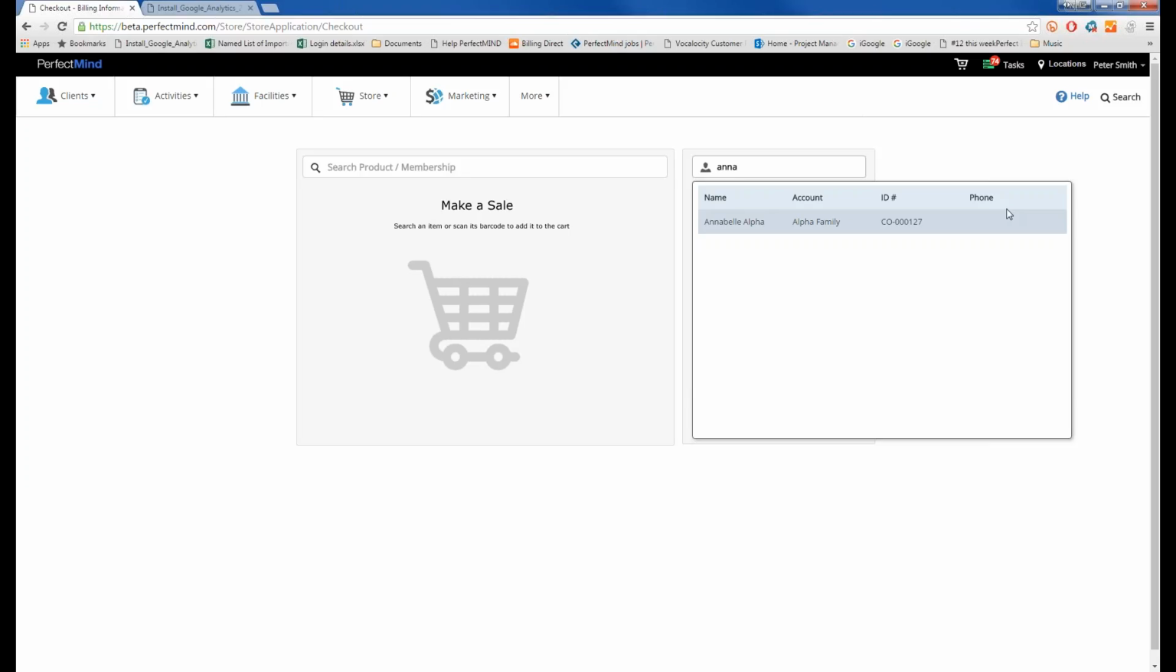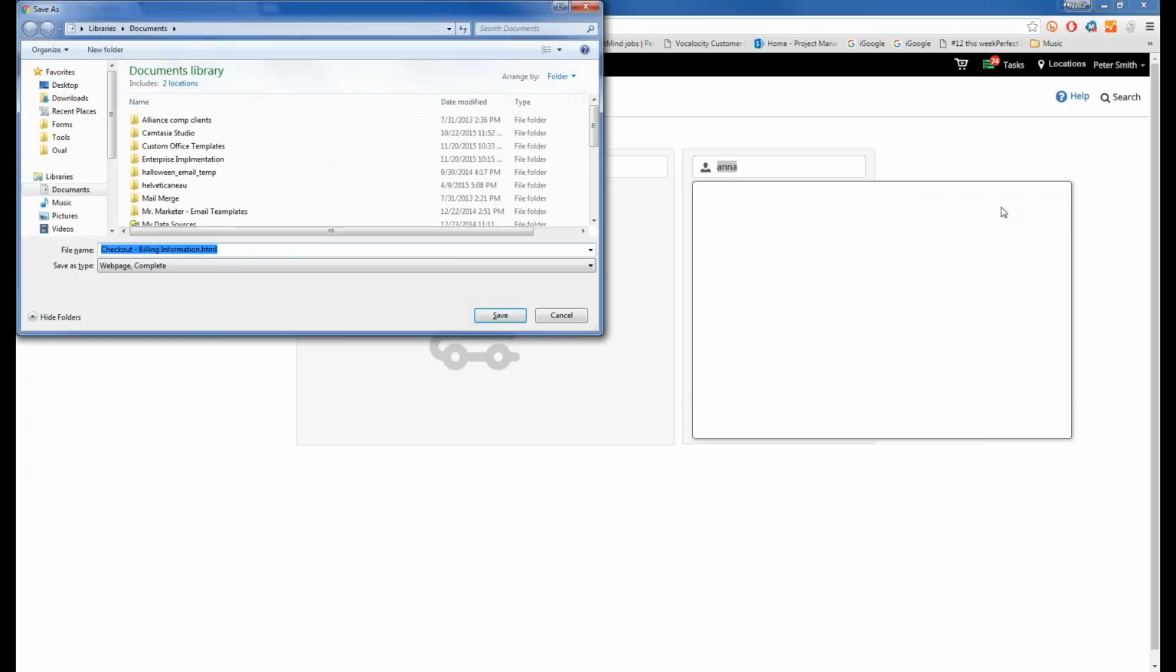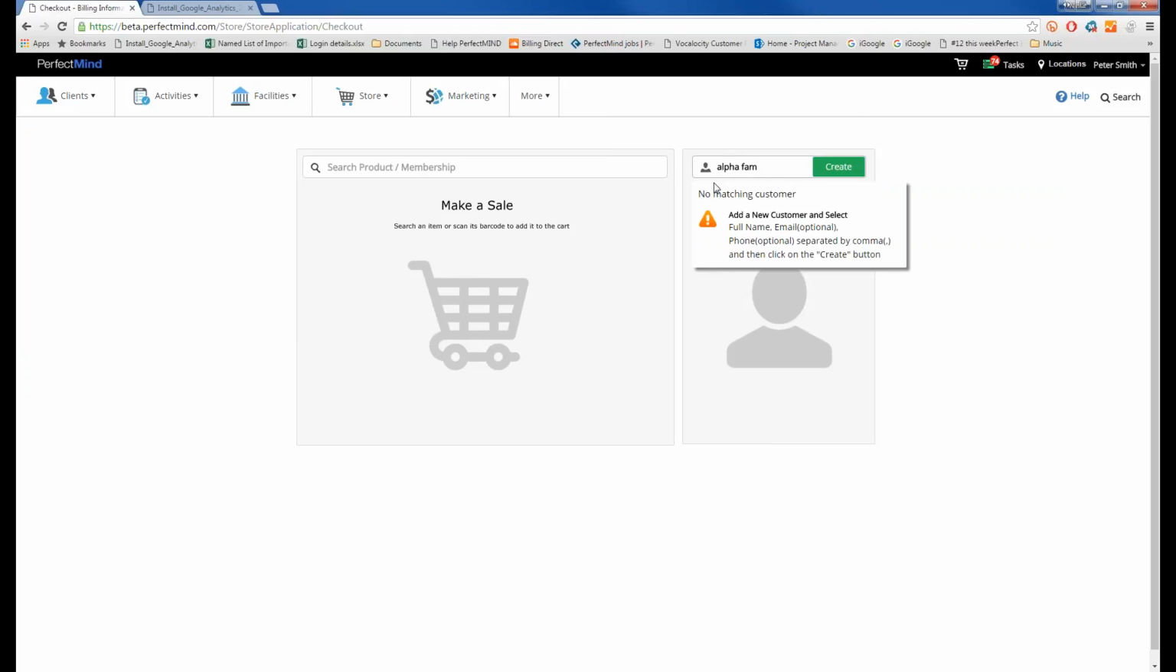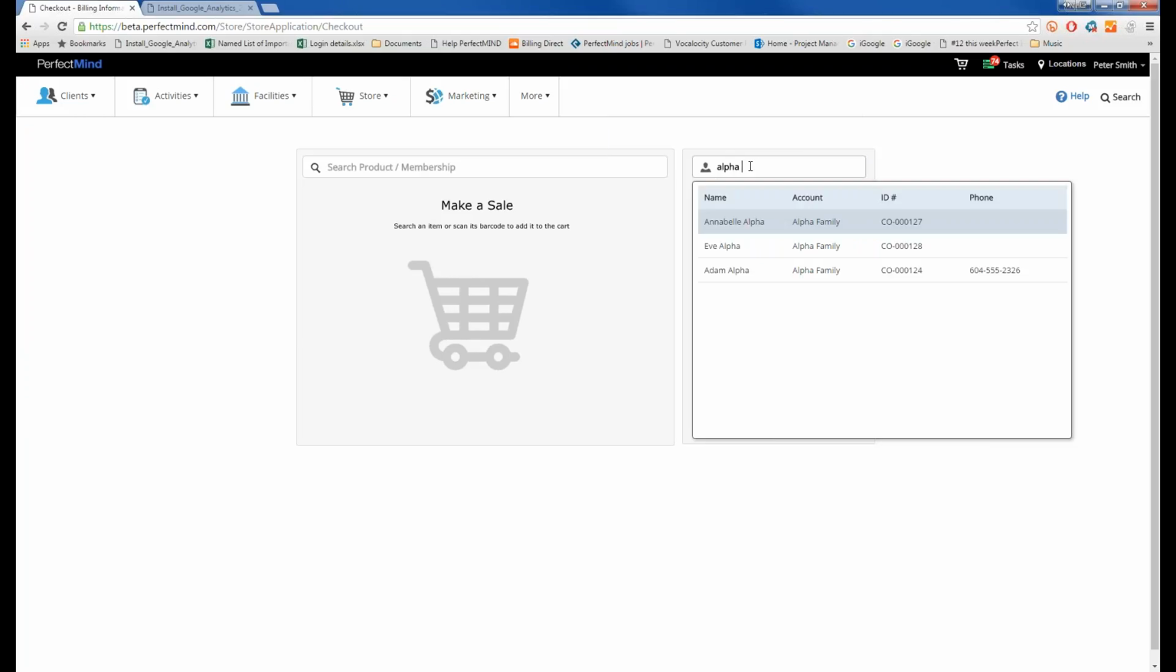For those of you in a bigger organization, you want to know the account or the family that contact belongs to, or essentially search using the account name. Sorry, wrong button press. So if I want to search Alpha for Alpha family, I will be able to see all the members of that specific family. You can search by contact ID number for those who know their ID numbers, or by their name.